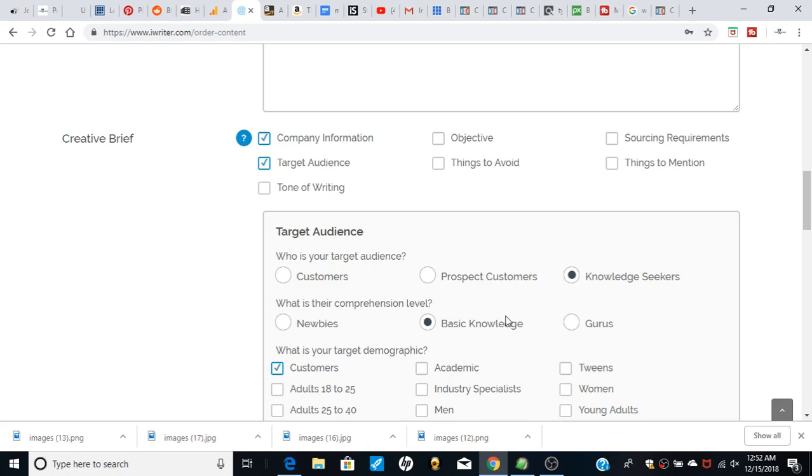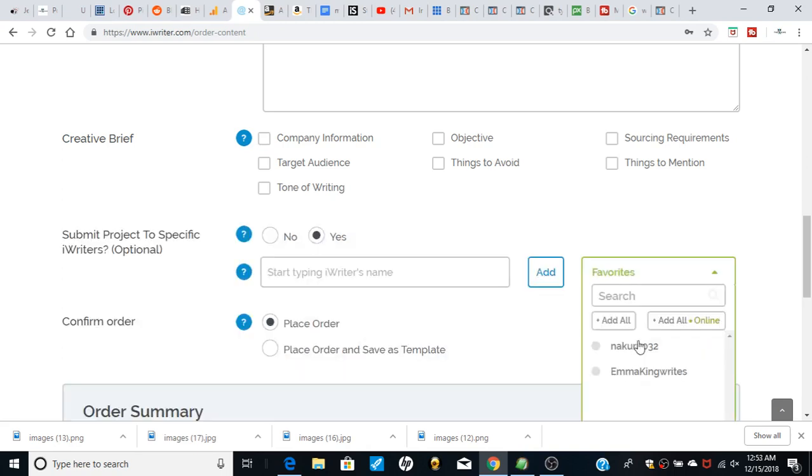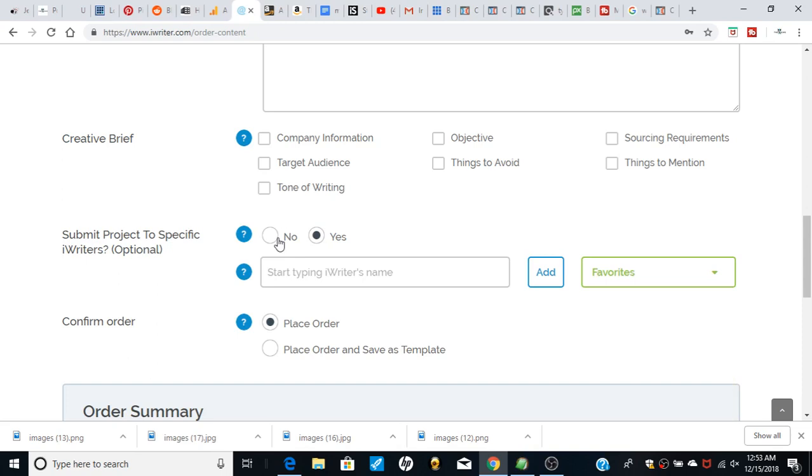And if you have a favorite, I have some favorites here. These guys are really, really good. I have some favorite writers I found. You can request your favorite writer to write your post for you. The problem with this is it's only when they're online, and only when they're available to write. If you don't select a writer, it'll go to a pool of writers and somehow pick it up and start writing it.